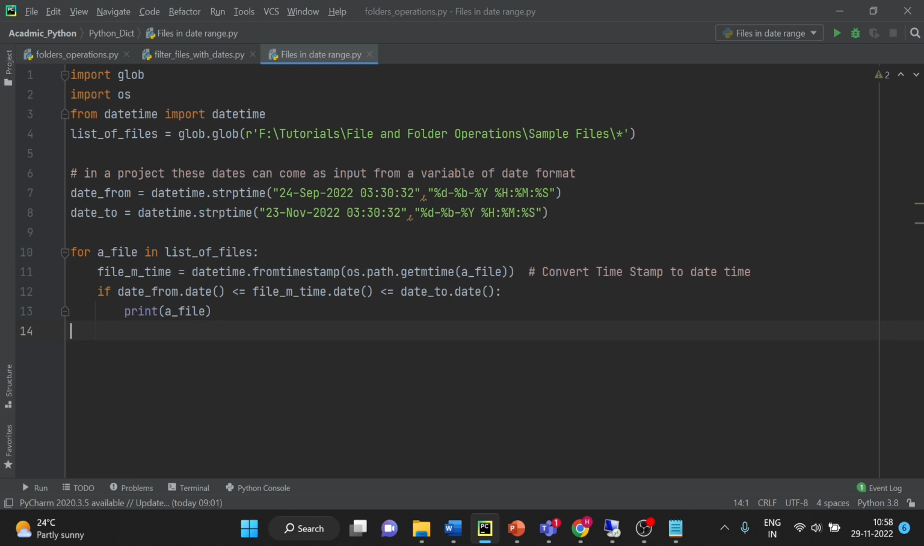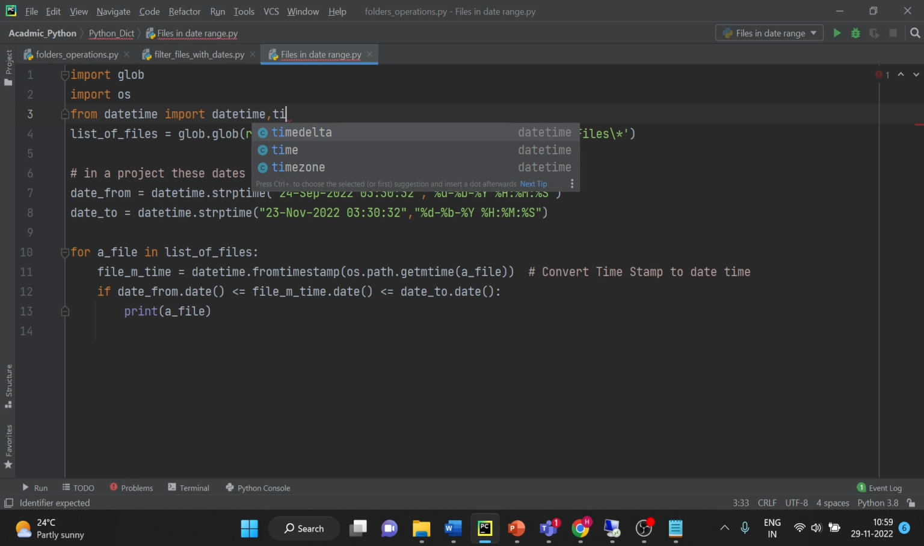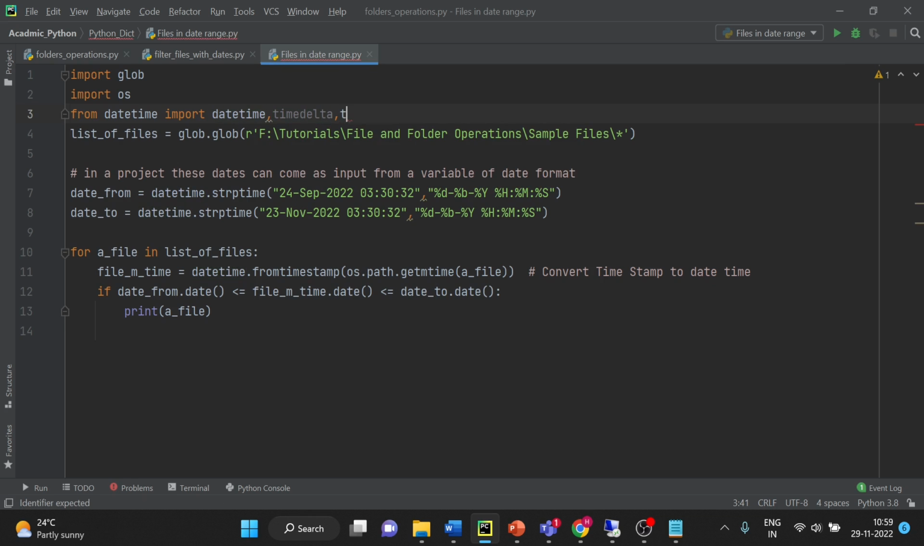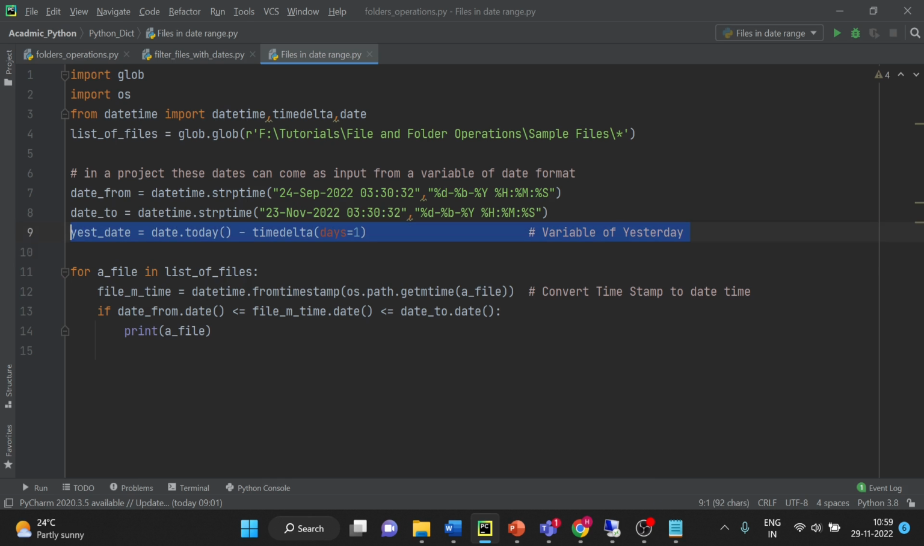Now the question is, you want to get the file names from a folder that were created in the last 7 days, or the last 2 days. So how will we do that? Let's see. Here I have to do one more import, timedelta, and I have to import date, and then we have to create a variable for yesterday's date.